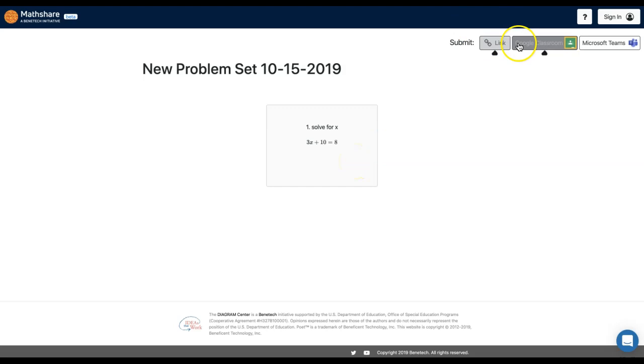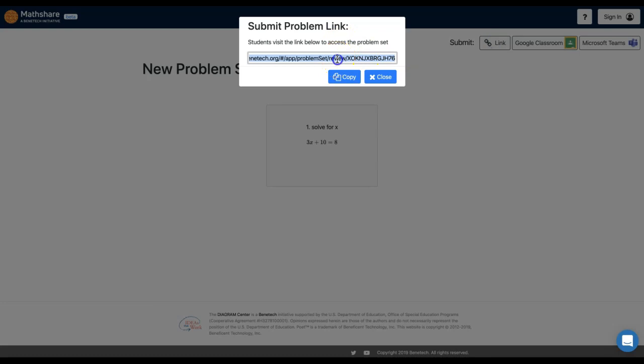And when they're done, now they can turn it in directly through Google Classroom, Microsoft Teams, and we have a number of other LMS platforms that are going to be coming in very soon. So that's very exciting. But in the meantime, they can also just simply copy this link and send it to the teacher. And this will be a unique URL. So every student's going to have their own link. So this giant number string right there. Every student has their own unique link that's going back to their problem set.